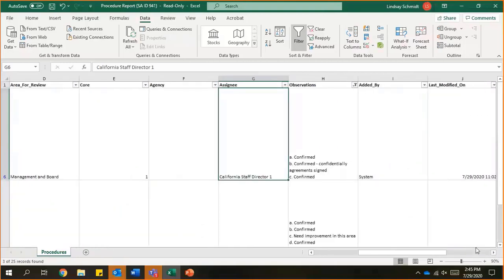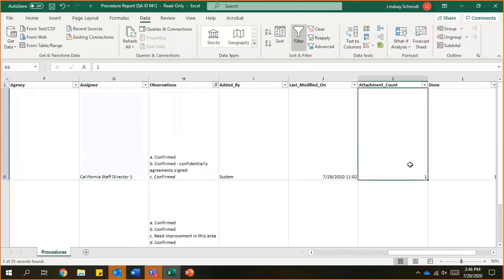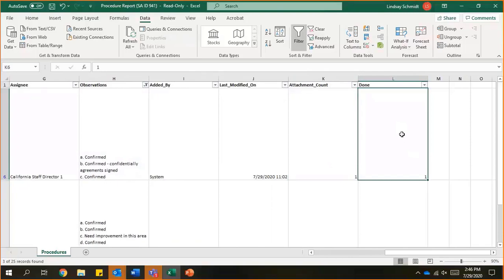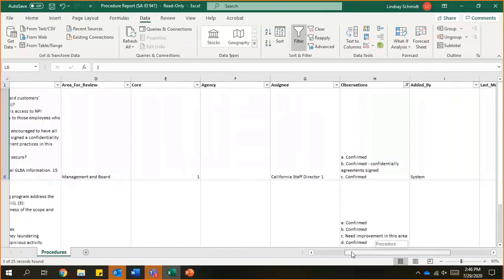And then you have, probably most importantly, the observations area here. So if the examiner, as they're conducting the procedure, has typed in observations, you have the ability here to see all of that. There's also some audit information about who added the procedure, when the procedure was last modified. There's a helpful area here where you can see if there was an attachment uploaded by the examiner as part of completing that procedure. And then lastly, there's an area here where it indicates if the procedure is done or not. And all of these, again, all the filters apply. You can filter these however you need to.